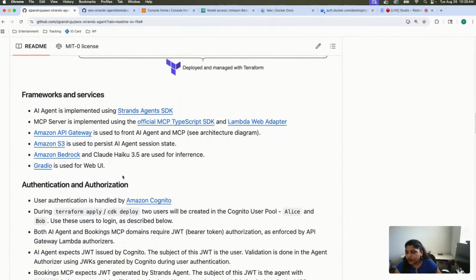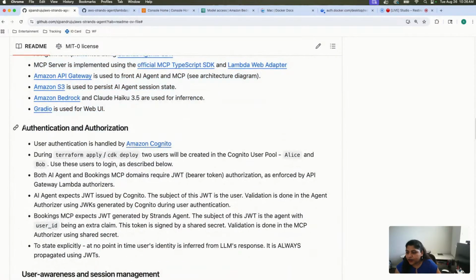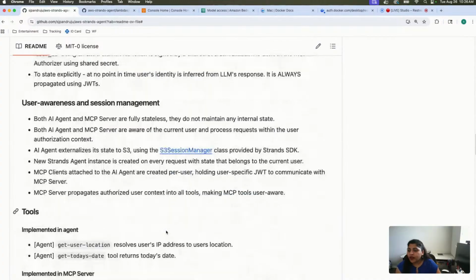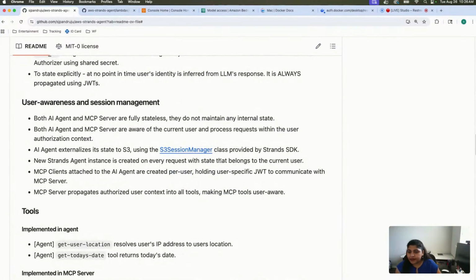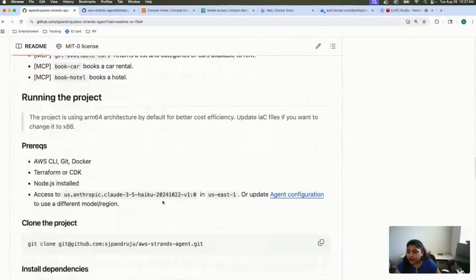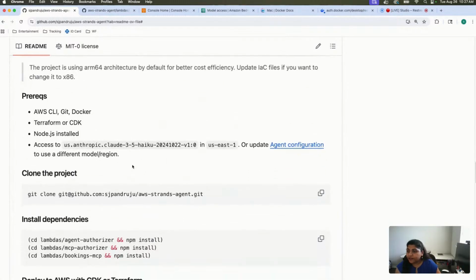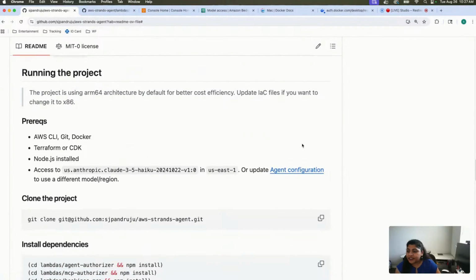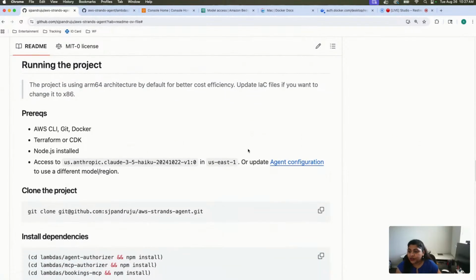And here's a quick overview of what I just said, and the authentication and authorization flows that we have. As I talked about, the session is managed internally, provided by the Strands SDK, which is the S3 session manager. And let's go into running the project. If you are on this page, this is where you will land, and these are the instructions that we are going to look into.